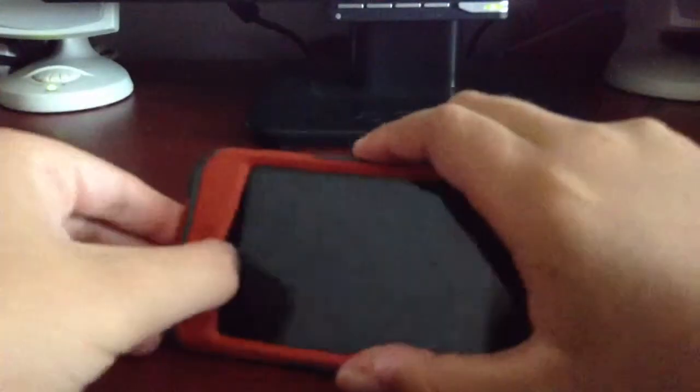So yeah, it does come with a skin protector, which I have on now. If you guys can't see that, I can't. It's really good.